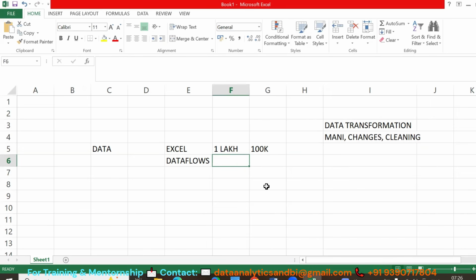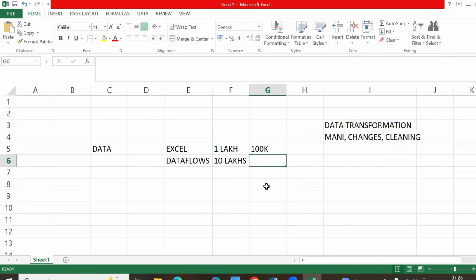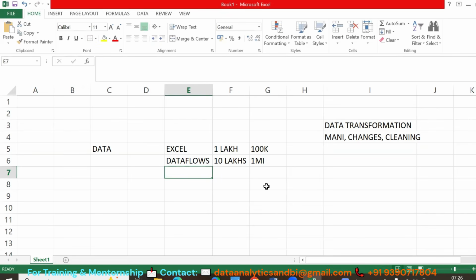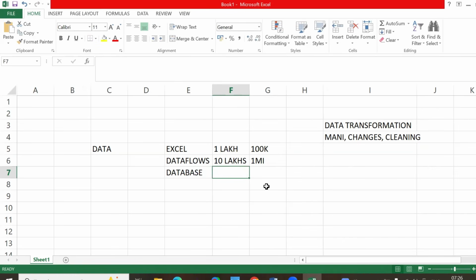In the data flow, yes, we can edit 10 lakh records, or 1 million records. So the data flow also has some limitations. And the next one is the database. Whatever database we are working on, it can handle 1 billion records.